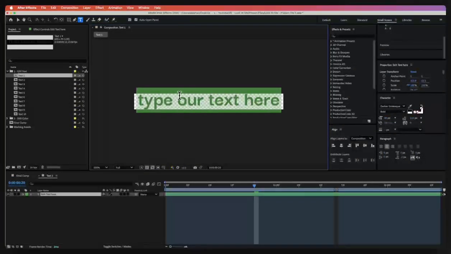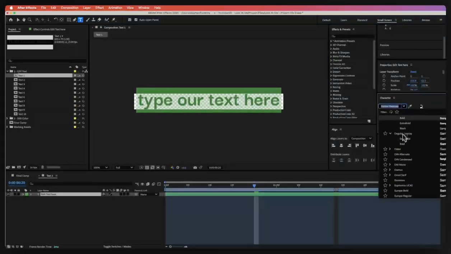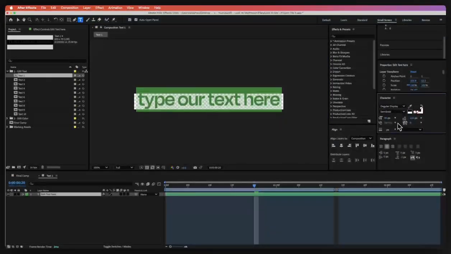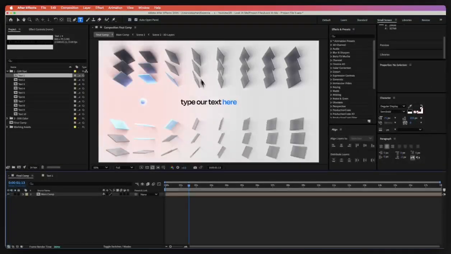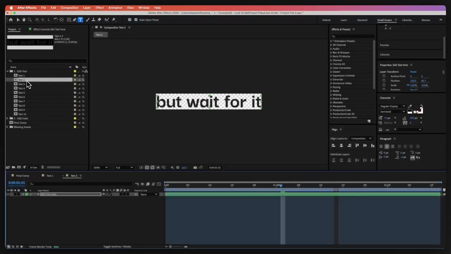And just like that, if you want, you can simply change the font from here. So you can use any font and even customize its size like that. So now if I go to Final Comp, we can see the customized text right over here. You can do the same with any of the texts right over here. So just enter in text 2 and start editing this.